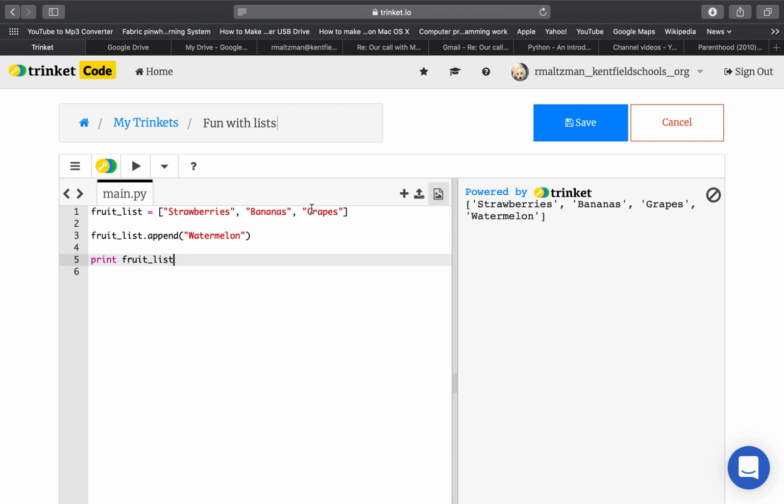And what else can you do with a list? So I've shown you that you can call individual things from a list. You can append new things to a list. I know there's a way to delete something from a list too, but I don't remember how to do that. So I'm going to go ahead and look it up.